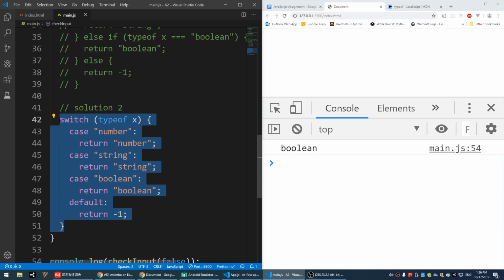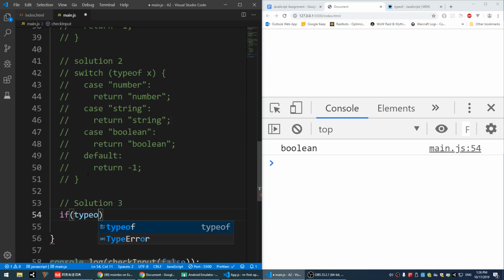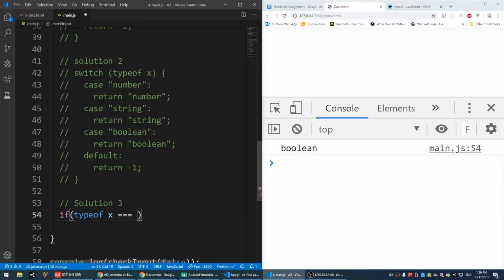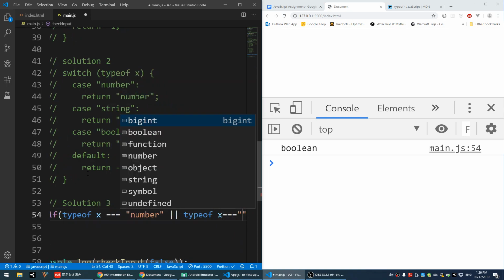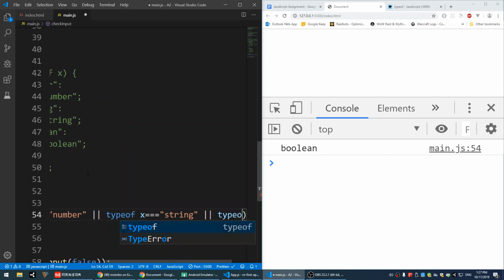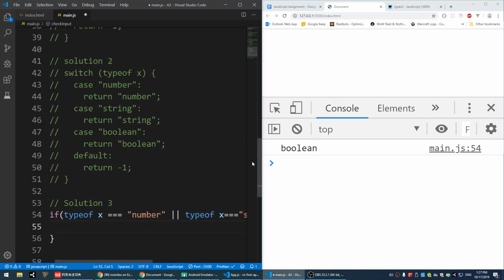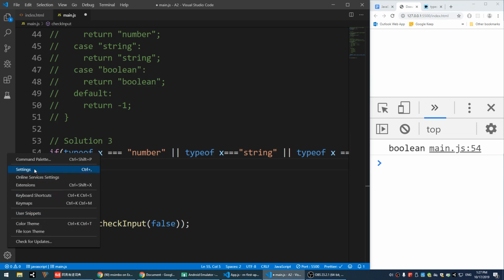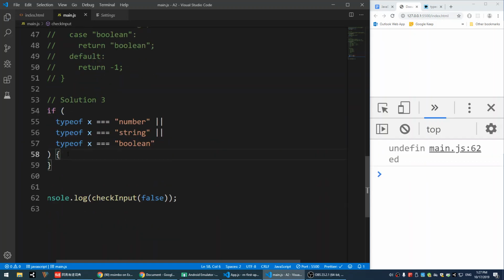So here comes up the third solution. I'm going to put it right here. Solution number 3. So if type of x is equal to number, or type of x is equal to string, or type of x is equal to boolean. I'm going to make the font longer so you can see it, and make it a bit smaller. 26. Still too big. Okay, it's just right.